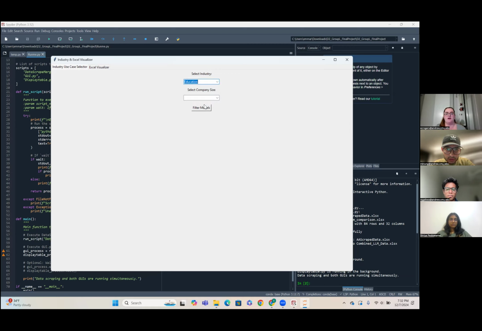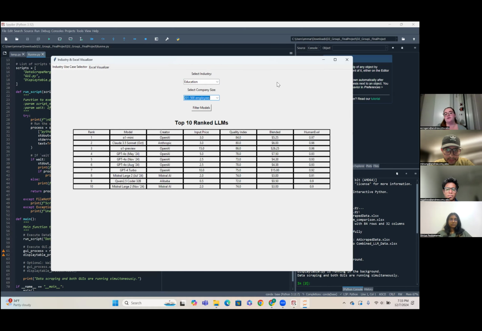So say we want to talk about education, as well as the company size. There are 4 options for the company size. Say we want to do 201 to 500 employees. Then we click filter models, and it will rank the models based on different features. Shreya, do you want to talk a bit about the ranking mechanism real quick?